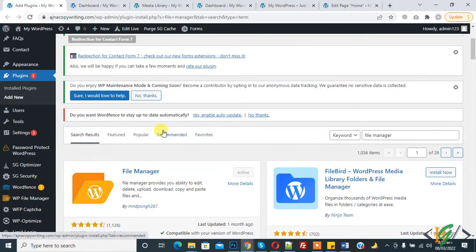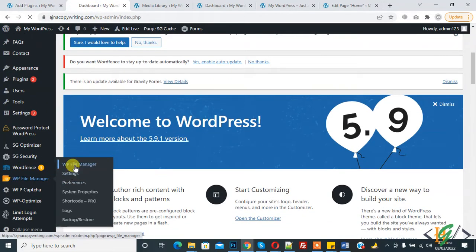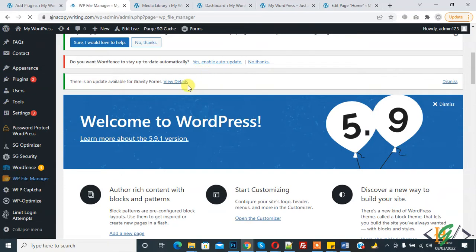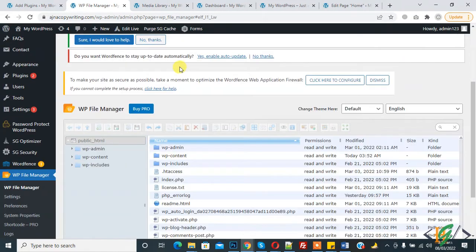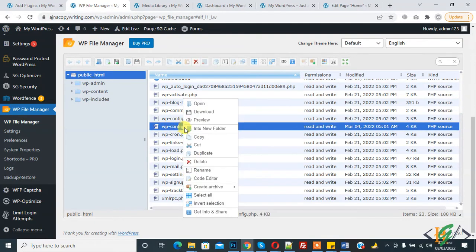I already installed file manager plugin. So open file manager, click on it. And now here you find wp config file. So click on edit, right click and code editor.